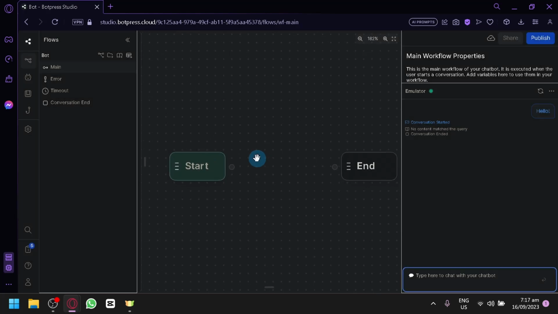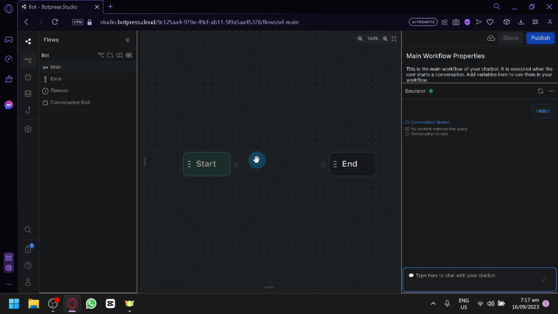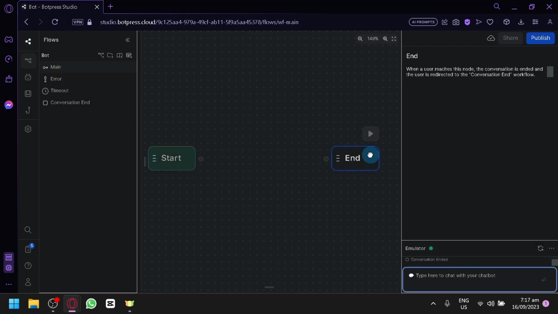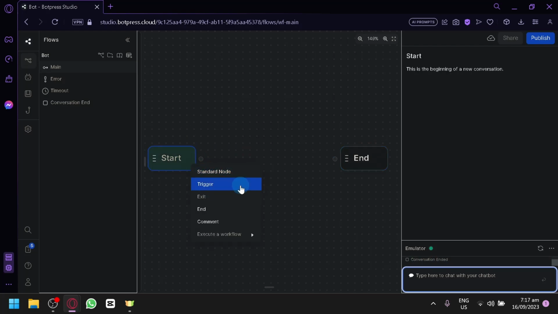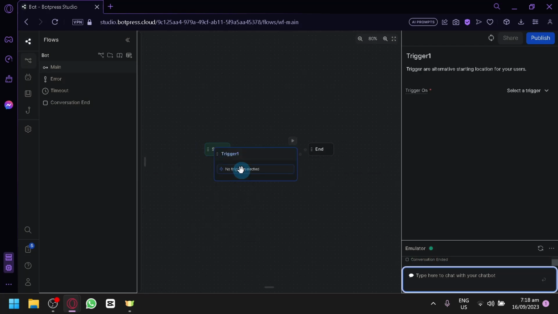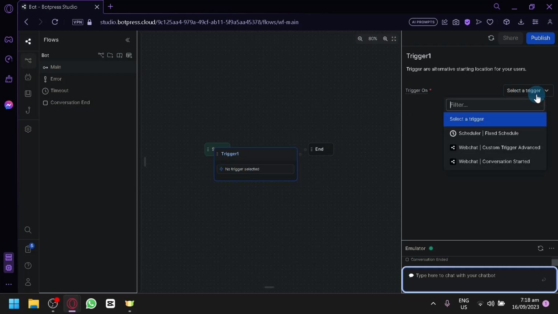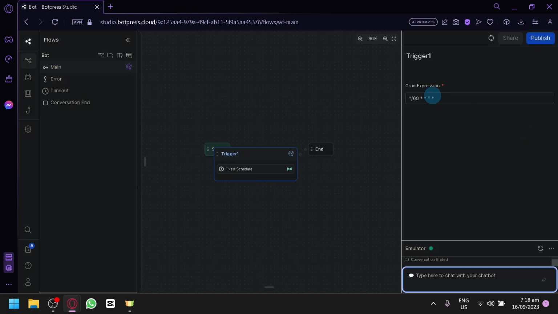We have here the process because we chose the empty. We chose an empty BotPress or a bot AI. So we have our start over here and our end. We could create a trigger over here. But right now we have no trigger. But we could choose a trigger over here on the right side. Let's say scheduler. Then you could have timer over here.